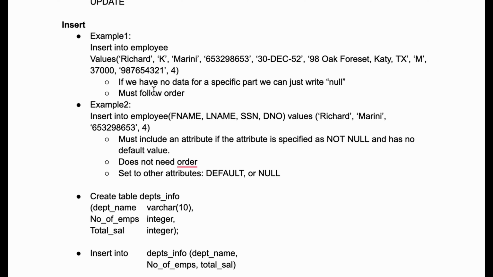If we have no data for a specific part, like let's say they didn't have an address, let's say they're between places right now and didn't know exactly which one their address is, we can just write null inside of here. Now, we must follow the order for this. This is for a tuple. In a tuple, it's a row. We have to put everything together from left to right. We must follow the order in here. This is for example 1.